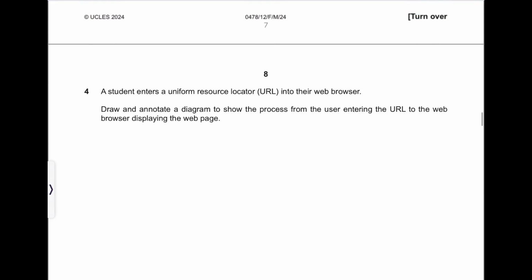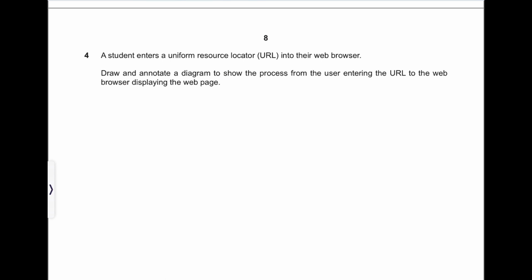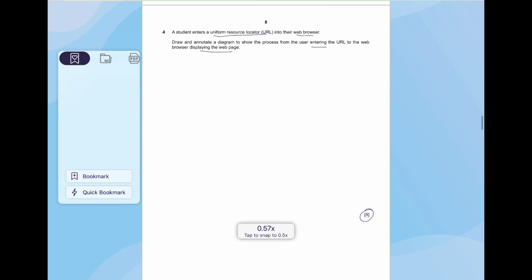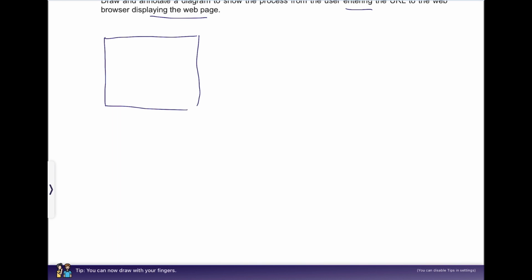Now we are moving on to the next question, which is question number 4. It says a student enters a URL onto the web browser, and draws a diagram to show the user entering the URL and displaying a web page. It's for 5 marks. So you get a lot of space, so let's use this space wisely. First of all, we're going to have a user's computer.